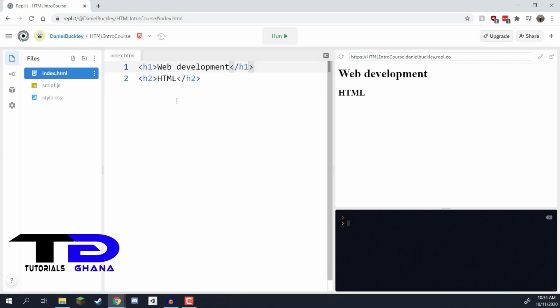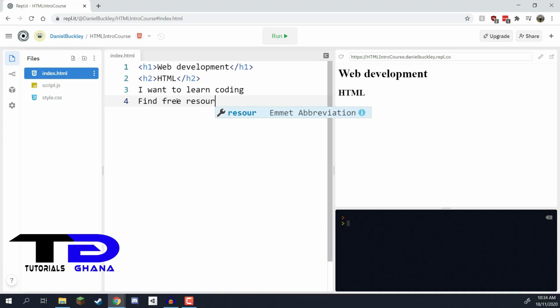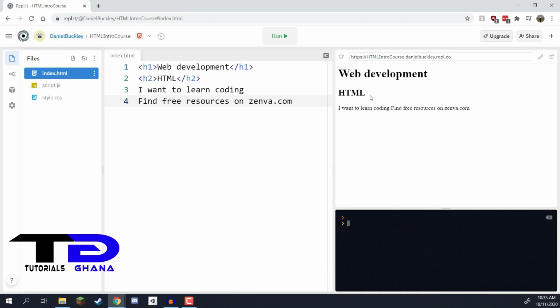Now, right now we've learned that if we want text to be displayed on our screen, we can just start writing text out inside of HTML, such as I want to learn coding, and then we can also enter on a new line here some other text, and realistically, from what we've seen so far, we should have these on different lines. So we'll click run, but as you'll see, it is all on one single line right here.